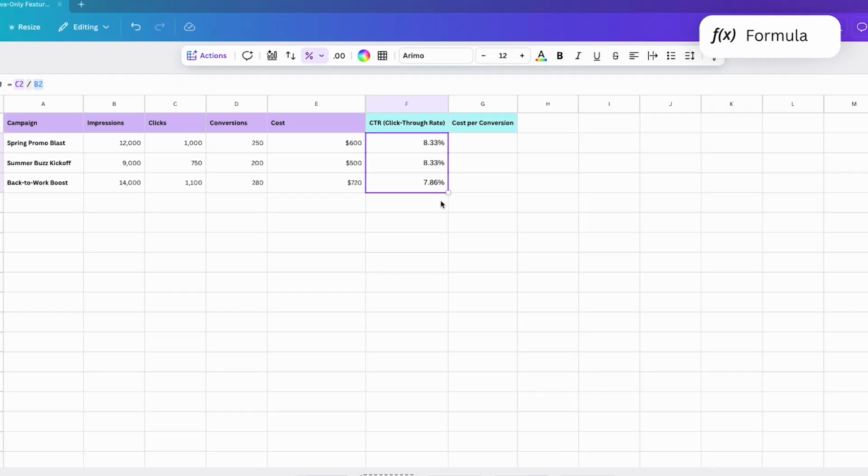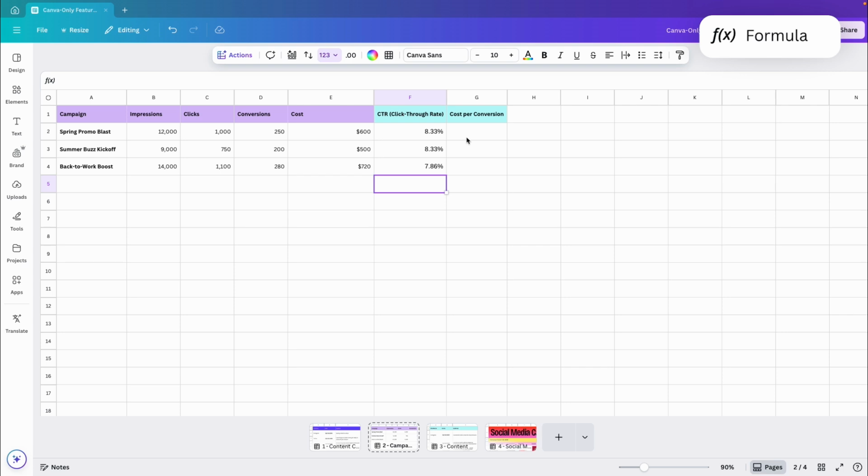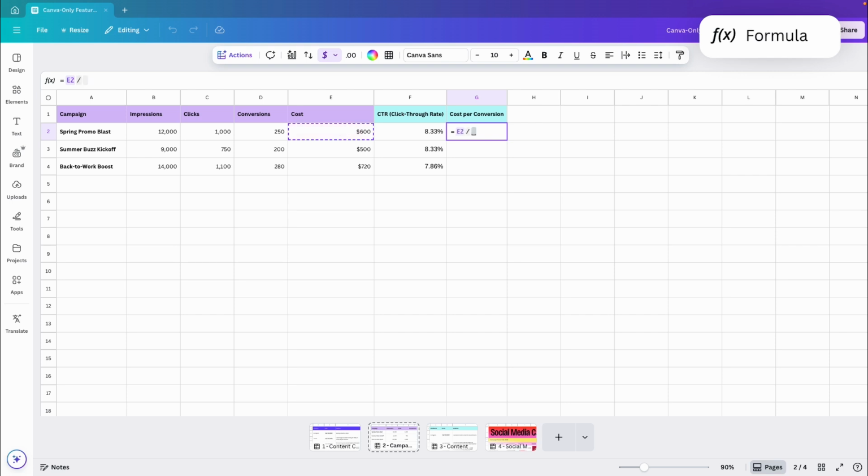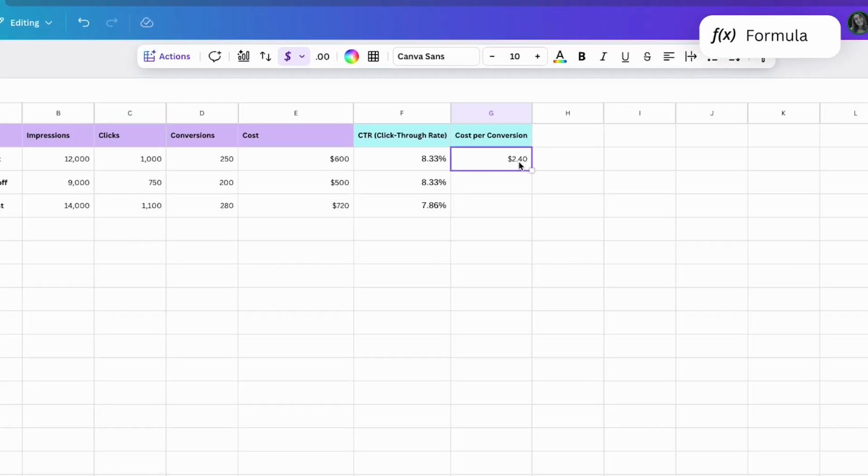Let's try another formula. This time I'll calculate cost per conversion. I'll click on the cell, type equals, then select the cost cell first, then divide by the conversion cell and hit enter. And there it is, the cost per conversion is $2.40. If it doesn't automatically format as currency, you can set that manually in the number format menu. And if you need more decimal places, you can add them with the plus and minus buttons right here. Again, I'll drag this formula down to calculate the cost per conversion for all the other campaigns.